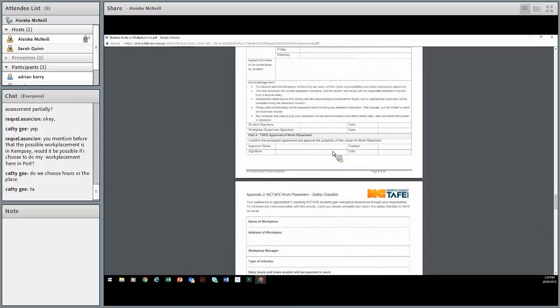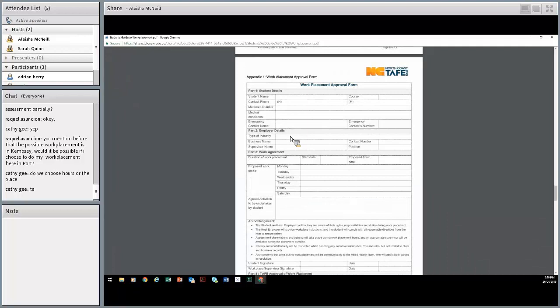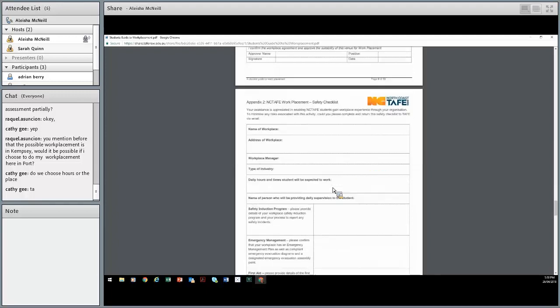TAFE approval, so then you'll send it back to me. I'll sign off and say, yes, I'm happy with that. I'll contact the employer just to introduce myself if I haven't spoken to them before, and just say, how did it go, and double check how your interview went, and clarify the specific hours and dates that you've set on your agreement. Then we ask you to complete a work placement safety checklist.